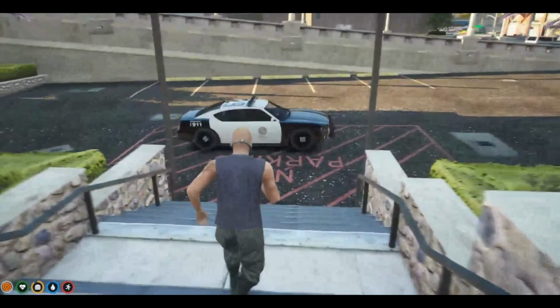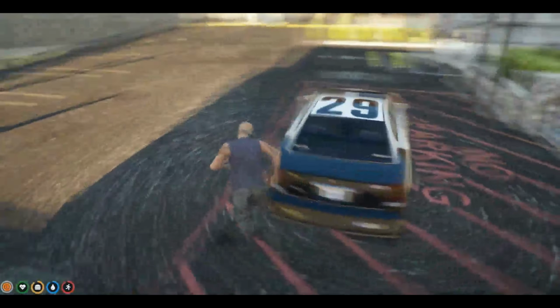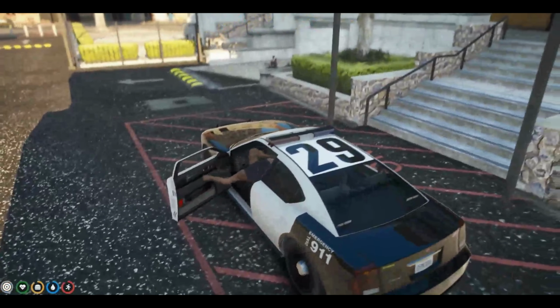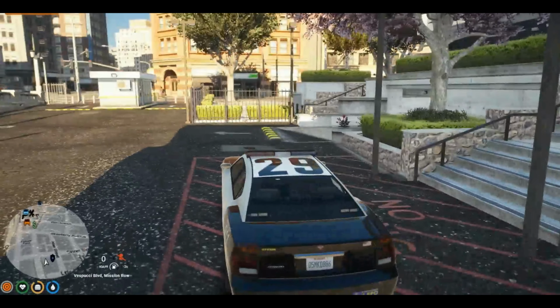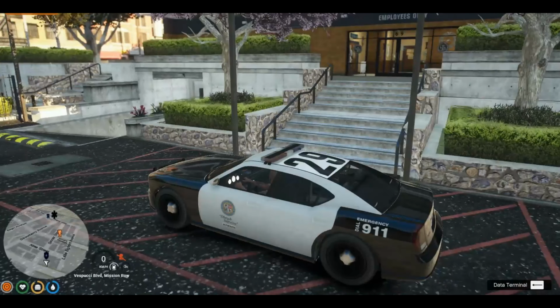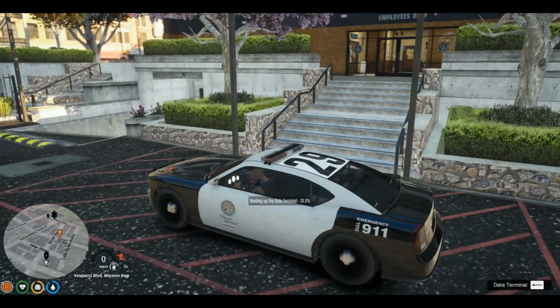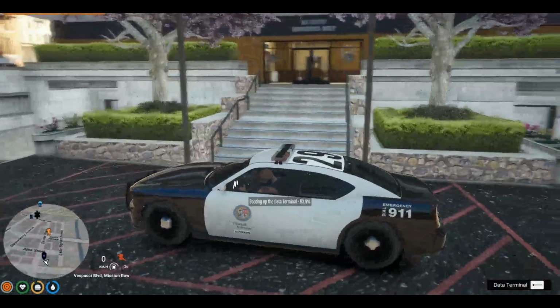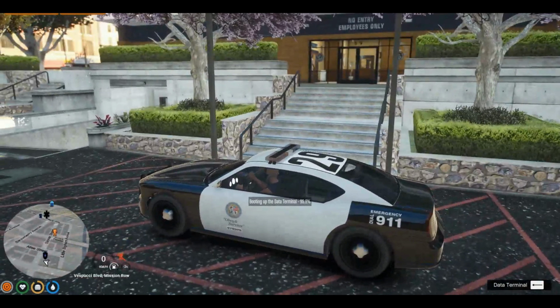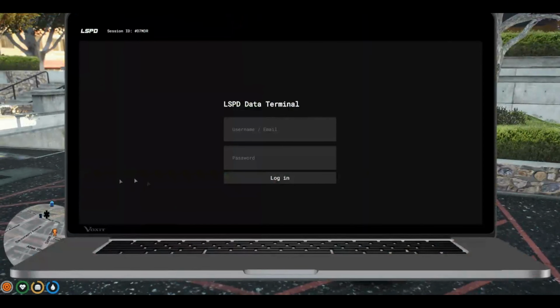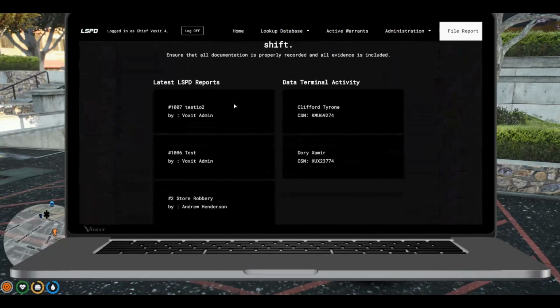So here we have a whitelisted vehicle. I'm gonna get inside. There we go. And on the bottom right corner you can see it says data terminal. So if I press the backspace, I'm gonna start putting up the data terminal. Give it 1 minute. There we go. And here we have the laptop. So 3 different versions for it. You can enable, disable whatever you want, depending on your server. And I think this is pretty much it.